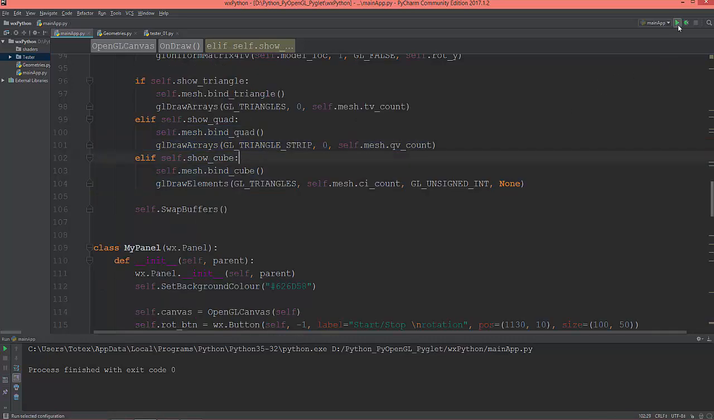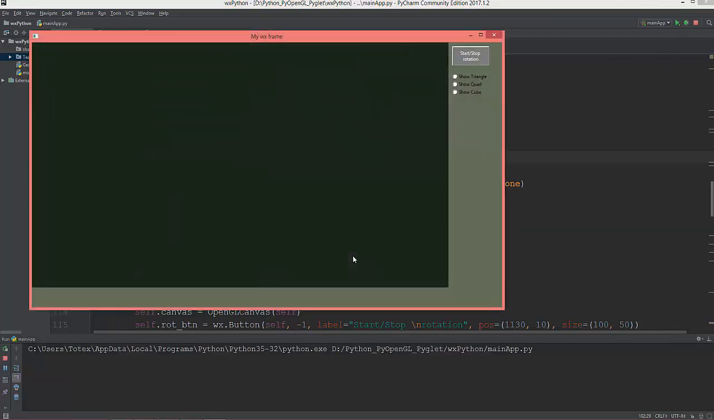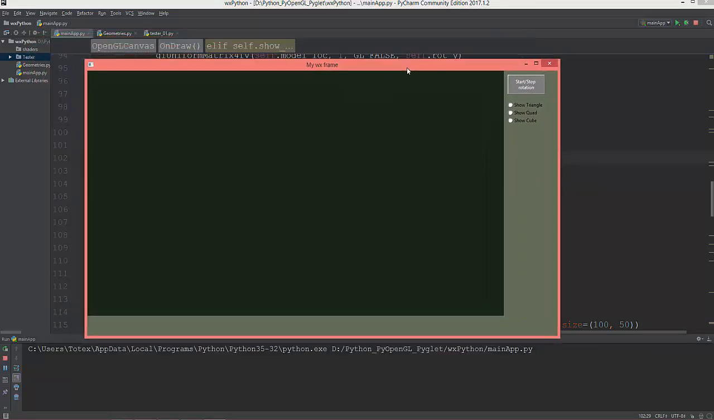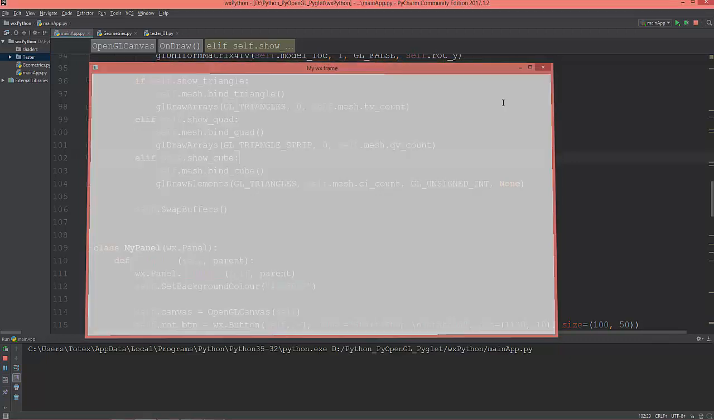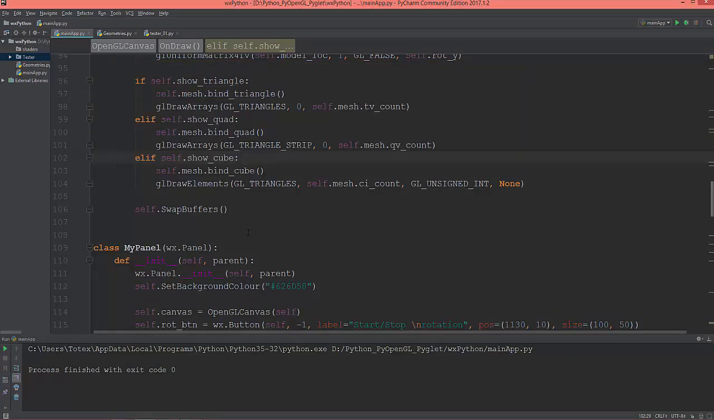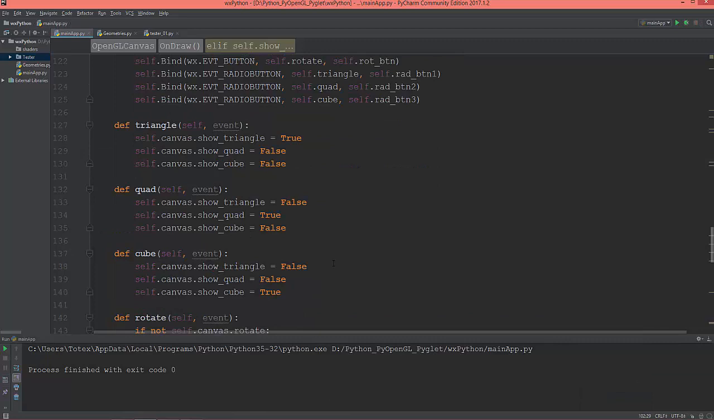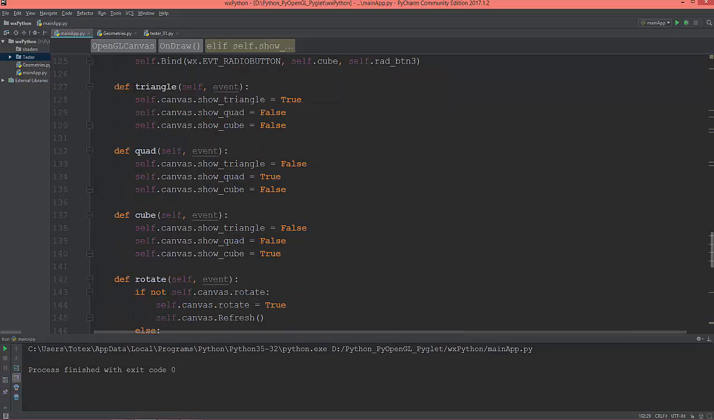So let me see it. So everything now is false, so nothing is visible, but now when I check show triangle, nothing happens. Yes, one more thing that I forgot. Every time I call this triangle, quad or cube, I need to refresh the canvas.